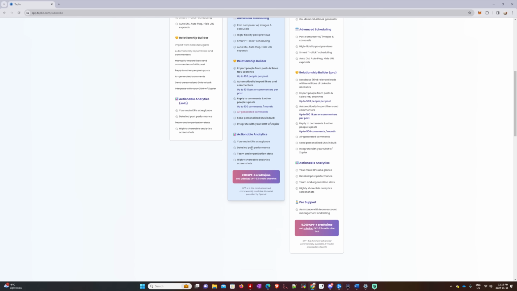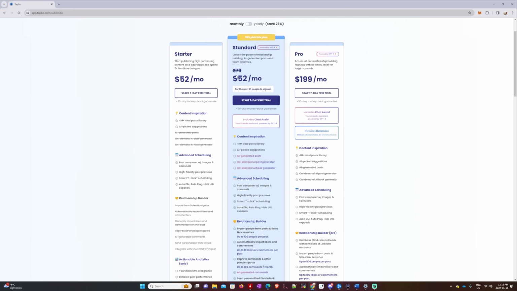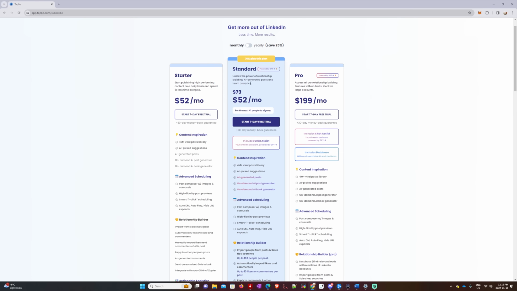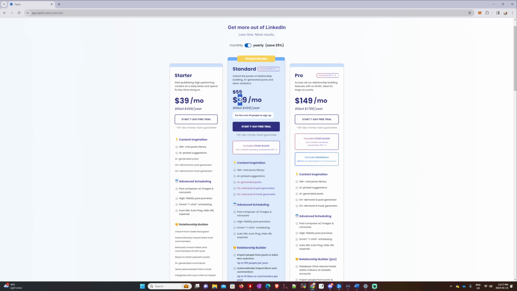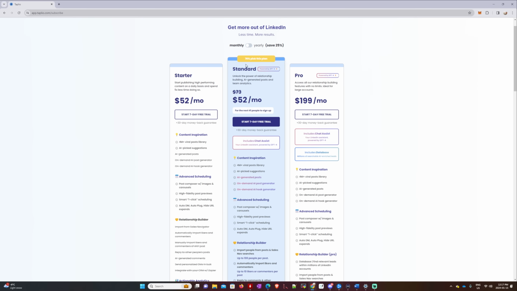I think I'll try this, and it has 250 ChatGPT 4 credits per month. I don't know how that works exactly, because as I said, I do have a subscription for ChatGPT, and that's the standard. Oh, I guess it's on offer. So it's $52 per month, again US dollars, I would say, and the pro one is at $199 per month. If you switch to yearly, that's gonna lower the amount to $39 per month for the next 41 people to sign up. Okay, I'm gonna go with monthly, and I will start this 7-day trial.